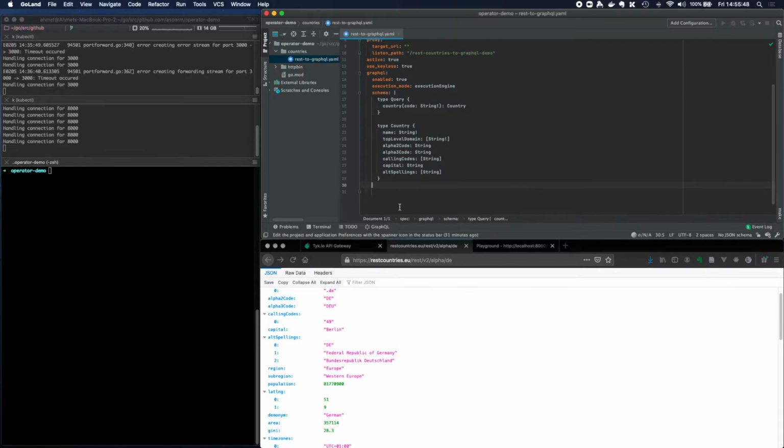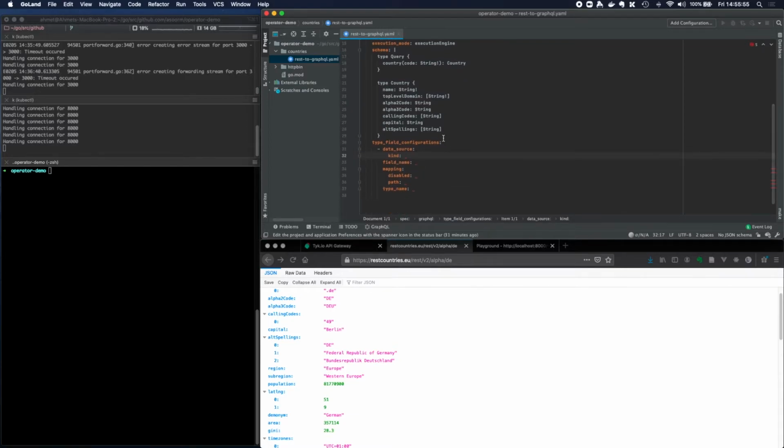So now what we need to do is configure our type field configurations. So here's our type field configurations, and we've got a bunch of stuff here. It might seem to be a little bit confusing for you, but I'll be explaining these to you as we go along. So the kind. What is the kind of data source that we're calling? It's a JSON data source, HTTP JSON data source. Okay, and what we want to do is configure this data source.